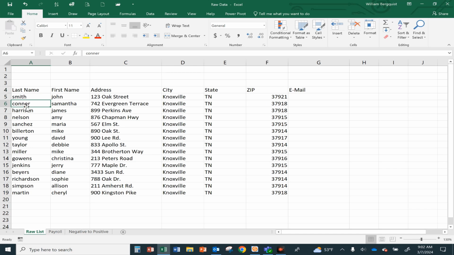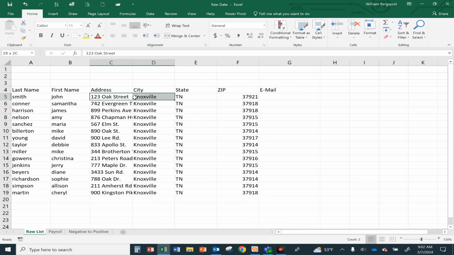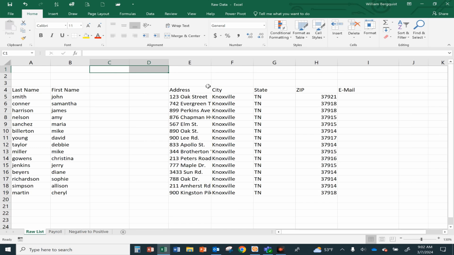Okay, so I'm looking good here. One thing I don't like is that my first name and last name are lowercase letters. They need to be proper case. Let me shrink this column down a little bit. And I'm going to insert two columns right here. Just highlight any two cells. Insert Sheet Columns. There we go.